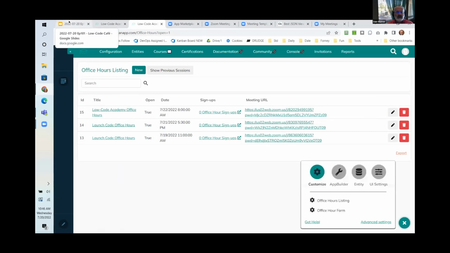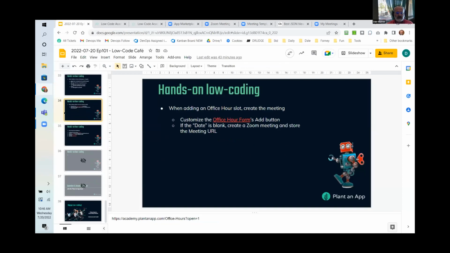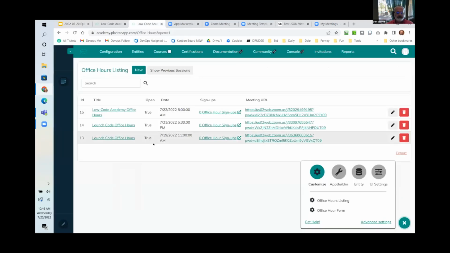And I'm sorry, before we go on, I'm going to find the spot where we are in our discussion. So when we're adding an office hour slot and we create the meeting, we want to customize that form's add button if the date is blank. No, not date. If the meeting URL is blank, we're going to add a Zoom meeting. That's what we're doing. So we customize the form.